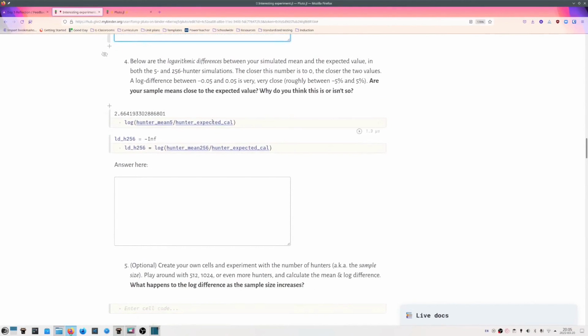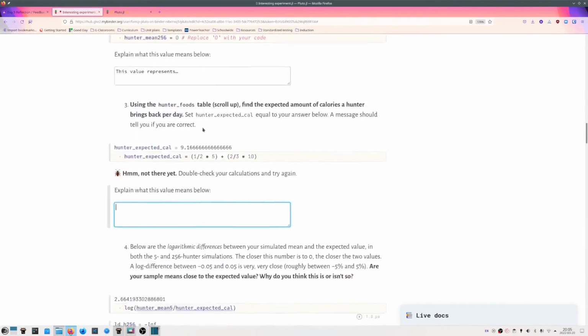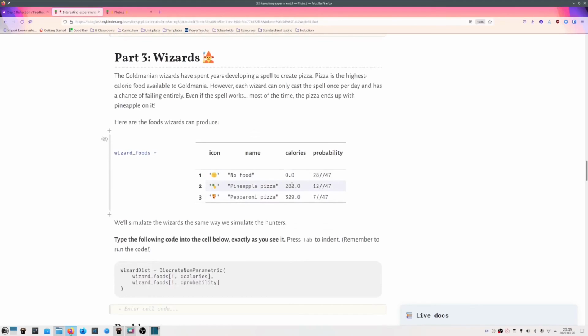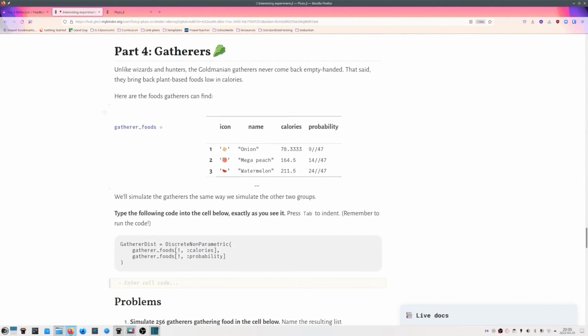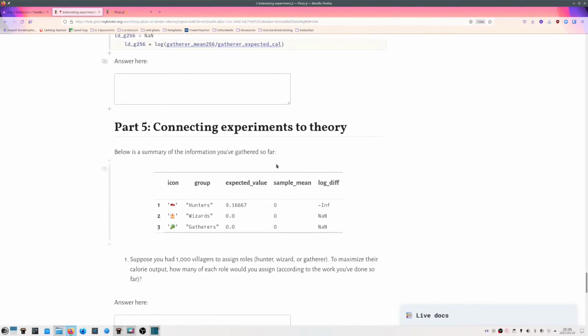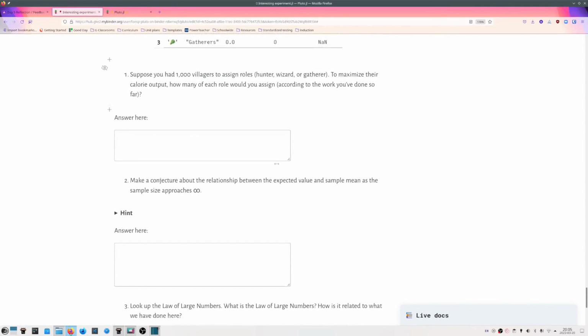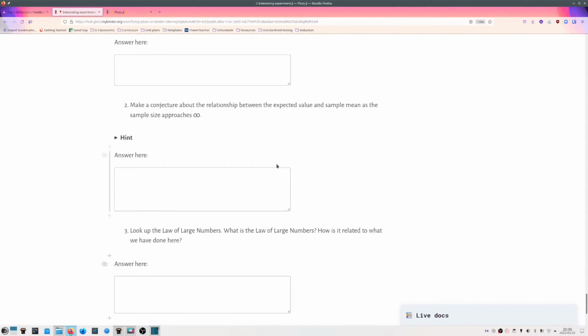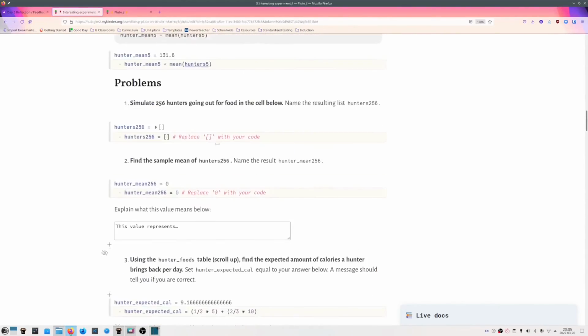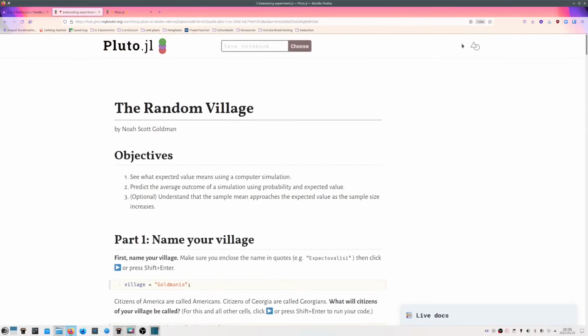And then you're going to answer some questions about what you did. You're going to go through, each group has its own probability distribution, its own ways of coming up with different types of food. And you're going to see which group is the best at gathering food. And then finally you will answer some questions down here. All right, once you're done, again, remember, export as a PDF and turn it in on Google Classroom.